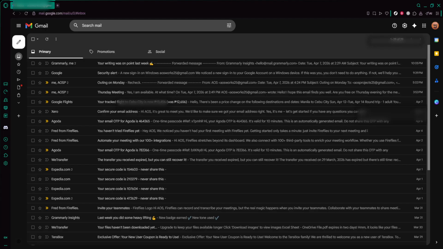First, go ahead and open Gmail. You can do this in any browser like Chrome, Edge, Firefox, or Safari. Just make sure you're signed in to the correct Google account. If you use multiple accounts, double check by looking at the email address in the top right corner so you don't accidentally change the picture on the wrong account.